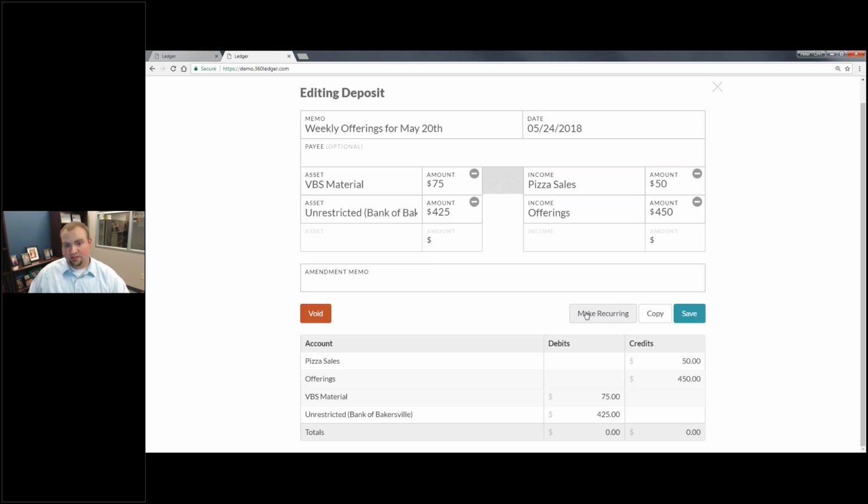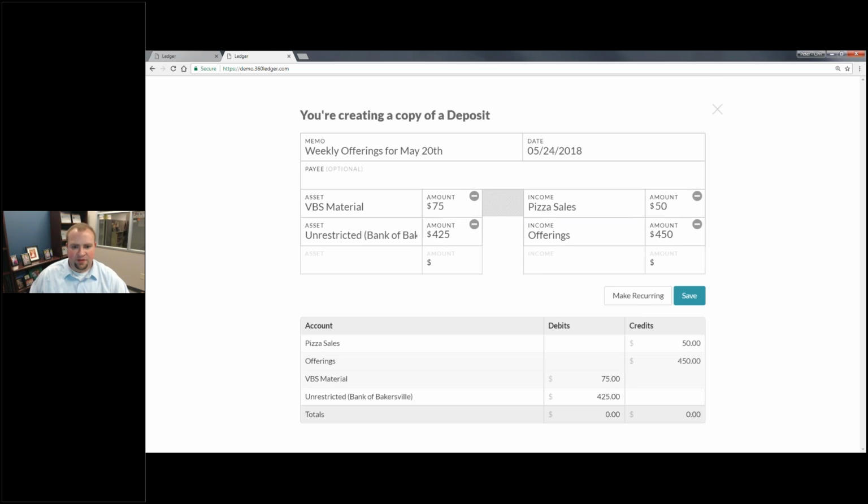Now, you may want to do this same transaction again. You can copy that, and now you're creating a copy, pardon me, of a deposit. Now you can change whatever you want and put it in there, and it'll send it separately. So, all right, next let's take a look at make recurring.